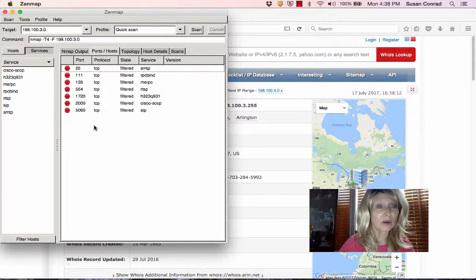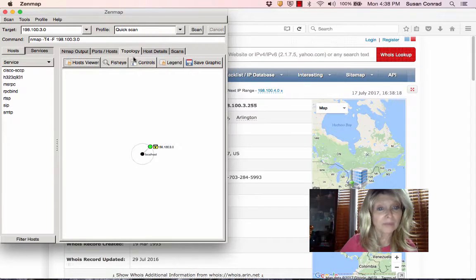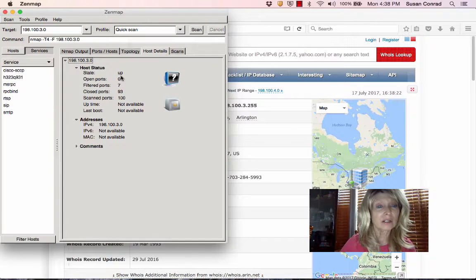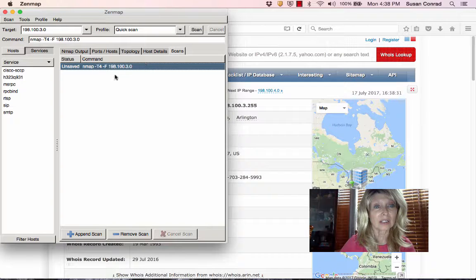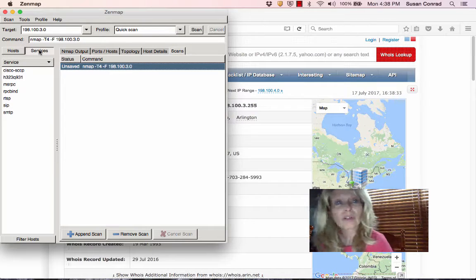We looked at this before. One of them is HTTPS, which would be 443. The topology is not really telling us too much. Our host details: it's up. There are 7 filtered ports and 93 closed ports. This is our IP address and the scans. So we can find out a lot of information.